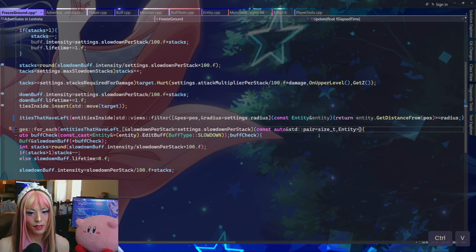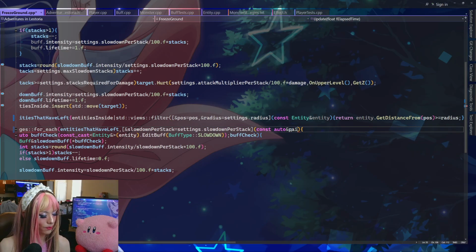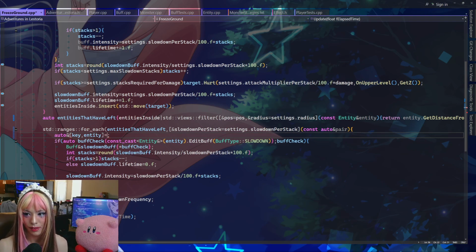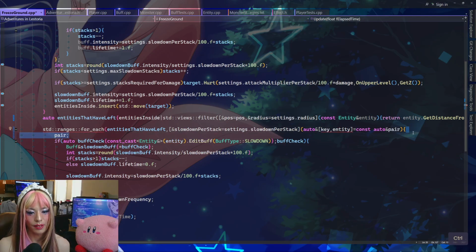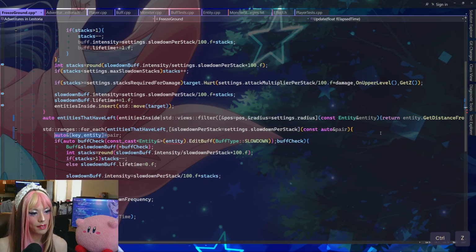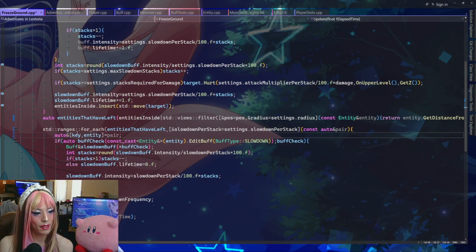So it's pair. And then we can do auto key, comma, entity on pair. Wait, does that work? Yeah, that works. I feel like I can do this earlier. Like, can I not put this up here? Yeah, that's not valid syntax. I wish there was something like this. That would be kind of cool. But it looks like we can't do that, so I put it here instead.